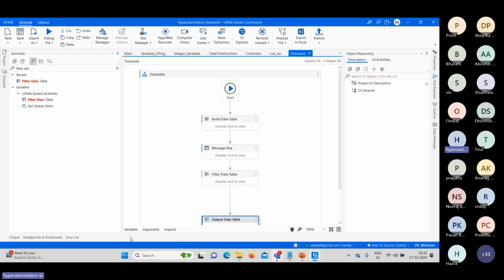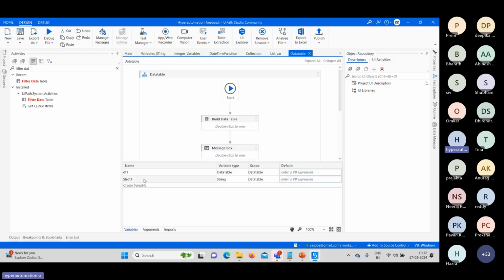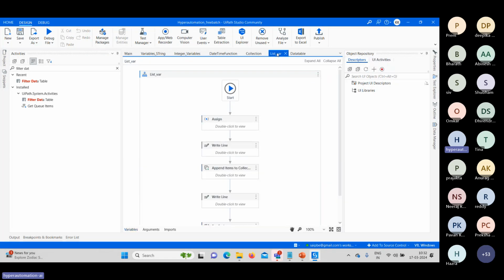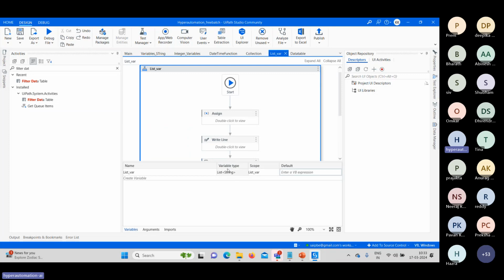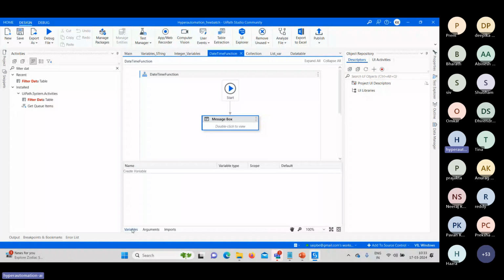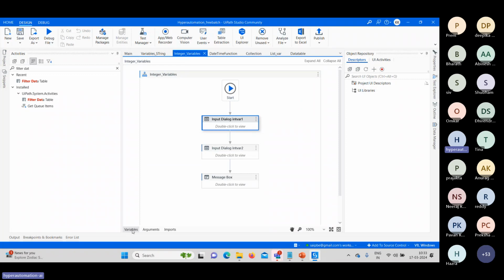Right. So let's say that I have created a variable called dt1, but the sequence or flowchart I've created is a data table. I want to utilize that particular variable in this list underscore var file. If I search for the variables, you can't get something called dt1 here. Can I search in the DataTable variables? Of course, there also I'm not able to see it. In integer variables, can I see the value of dt1? Of course, no.